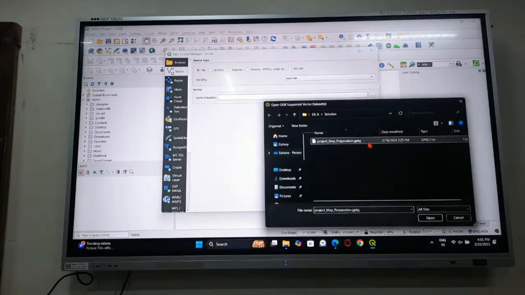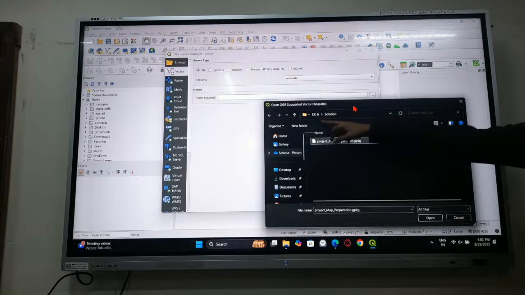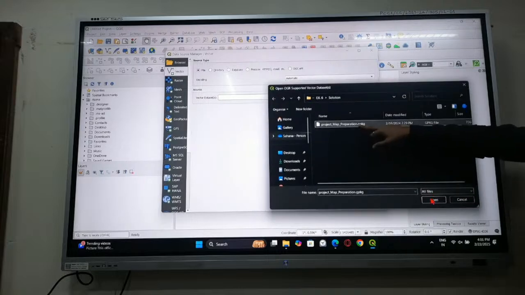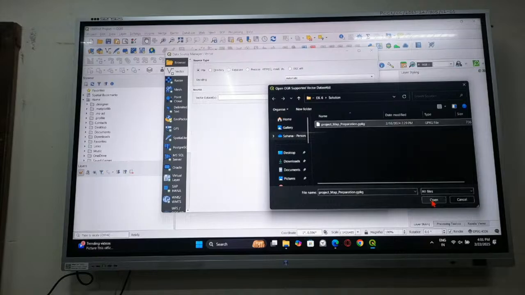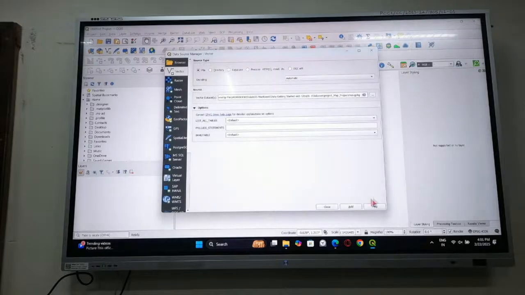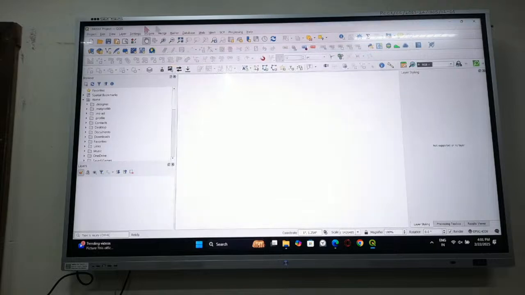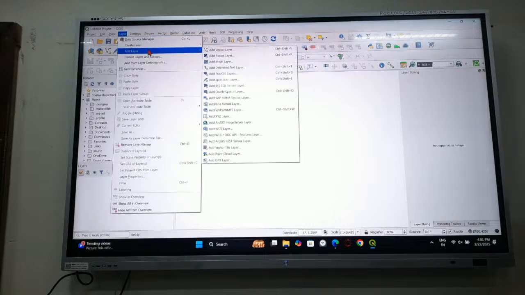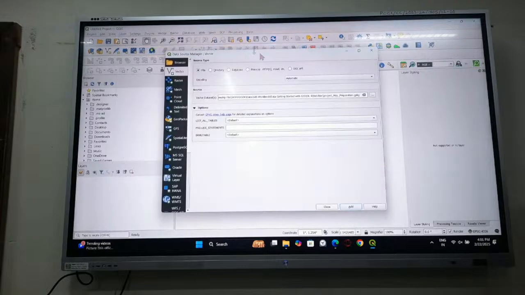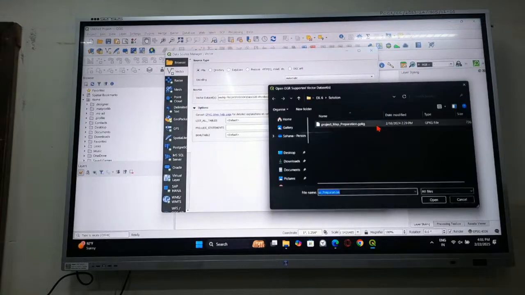If you want to load the data, it is in exercise 6 solution, and then there is a project map preparation geo package. Now just create a new project, go to add vector layer, and then click on these 3 dots and bring your geo package, which is in the exercise 6 solutions folder.